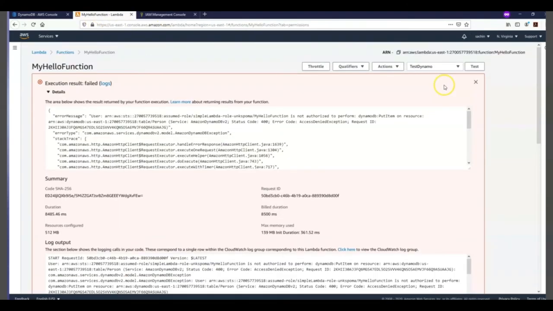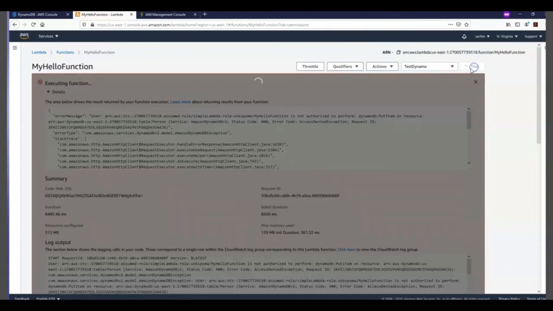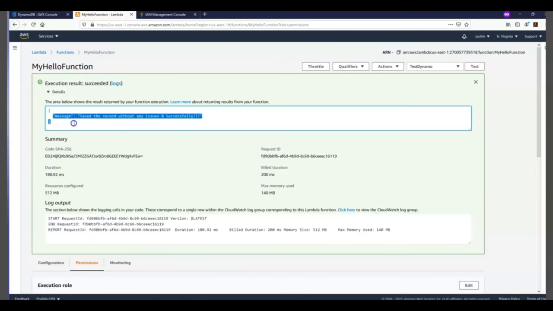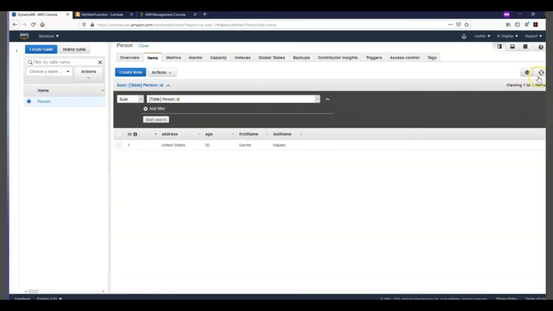Hopefully we should be good. Let's test it out once more. And here we go. We have successfully saved the record without any issues. And let's see whether it updated in DynamoDB: India 12, Nitin Kapoor.